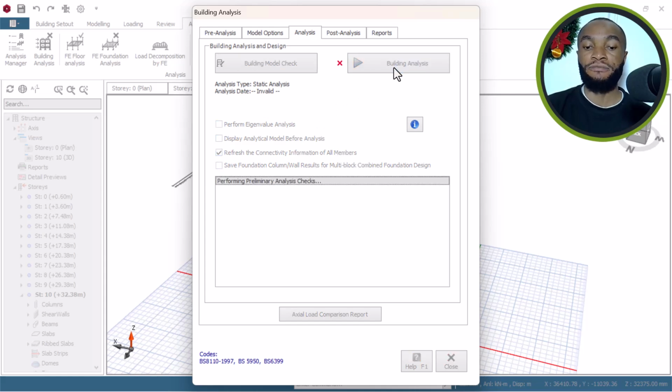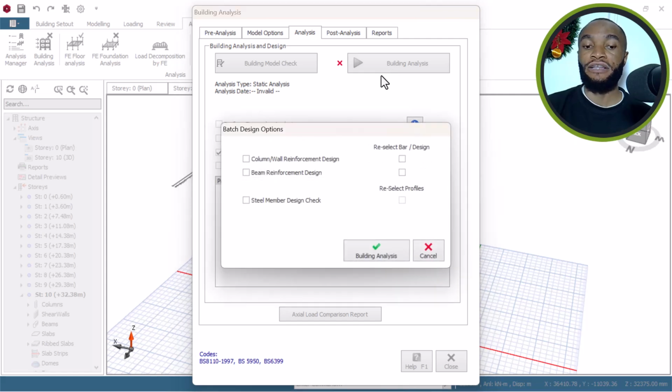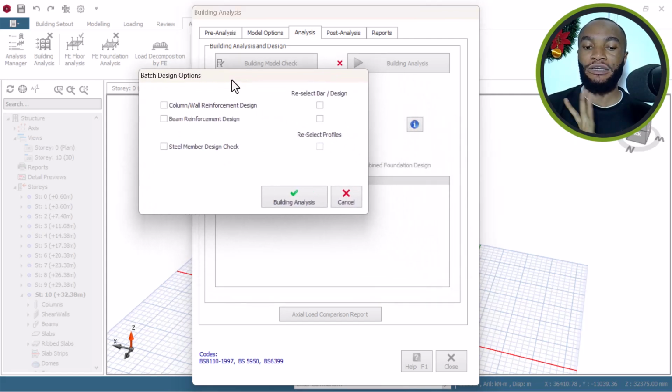On clicking this, they will ask you two questions. You can choose to perform just the building analysis alone without the design, or you choose to perform the two at the same time, which is the analysis stage and then the design stage. I don't have steel members here, so I won't check steel. If I check these two, it means I want to perform the building analysis and then also proceed to the design, which most times can take longer, up to 30 minutes or 1 hour, depending on how big the building is.